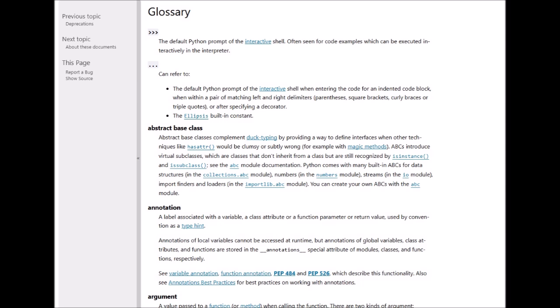Abstract base class. Abstract base classes complement duck typing by providing a way to define interfaces when other techniques like hasattr() would be clumsy or subtly wrong, for example with magic methods. ABCs introduce virtual subclasses, which are classes that don't inherit from a class but are still recognized by isinstance() and issubclass(). See the abc module documentation.